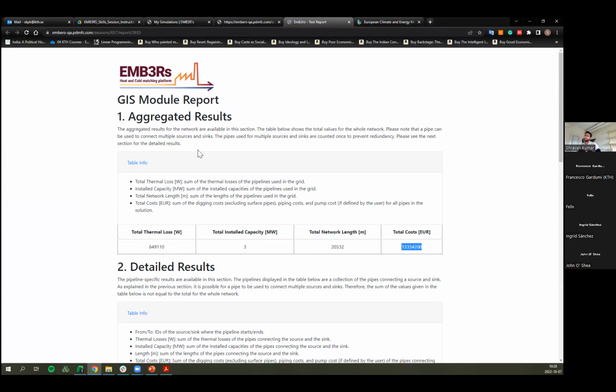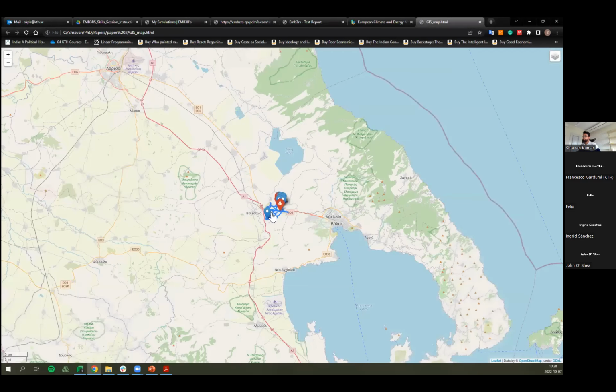So we're still adding to this report, and in the subsequent versions of this report, you will be able to see a map of the sources and the sinks, and you'll be able to visualize more clearly where these sources and sinks are located, and what is the exact network that we have in this map. So it will look something like this.